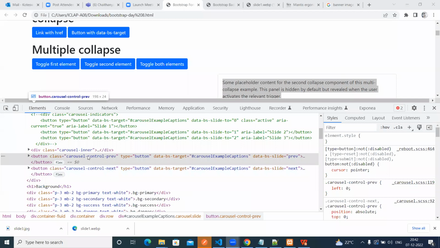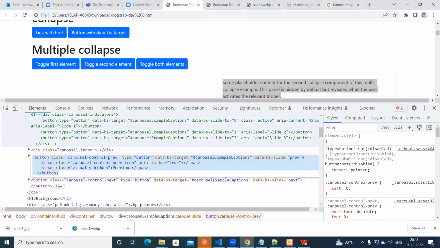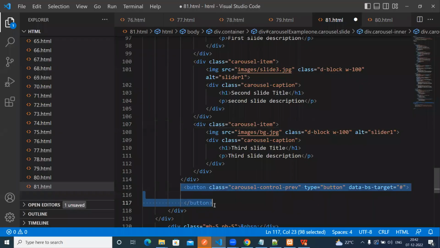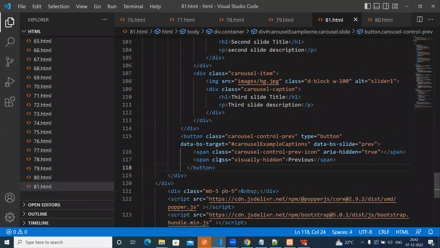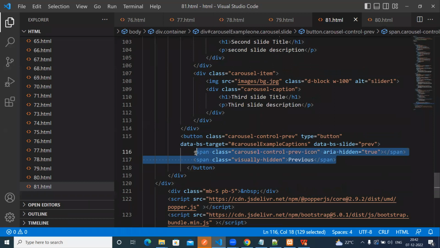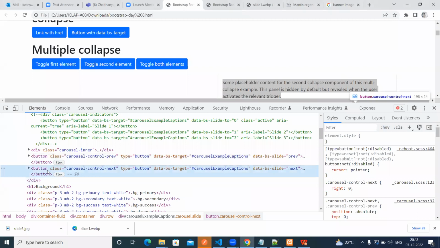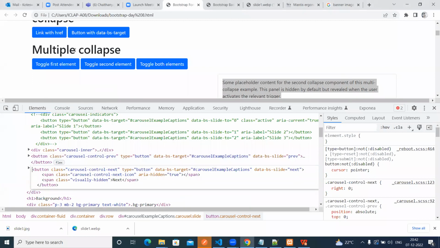Then we can copy from here. If we can type, so it will take time. So then there it is. Okay. So carousel previous, then type is button. So then this is the previous icon code. So the next one is the next icon.